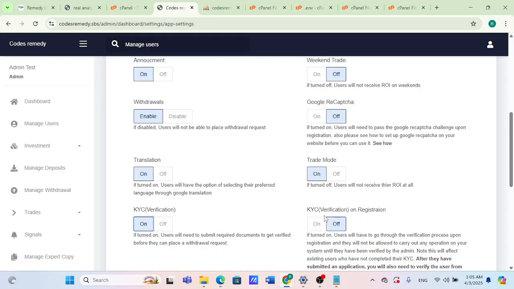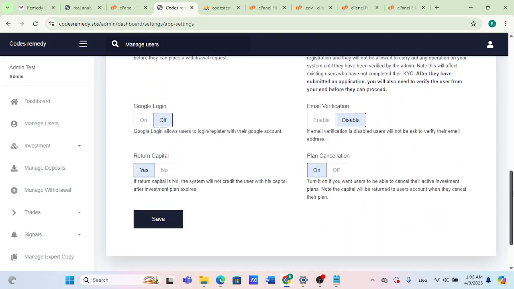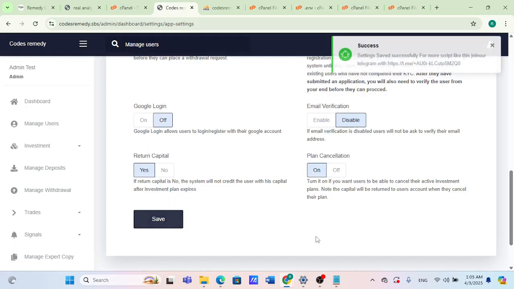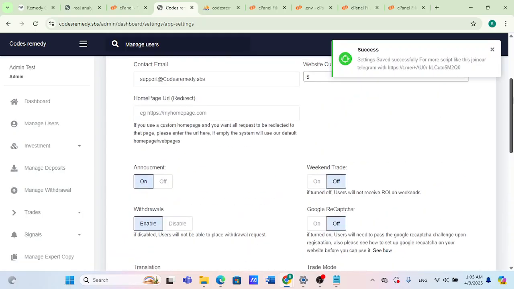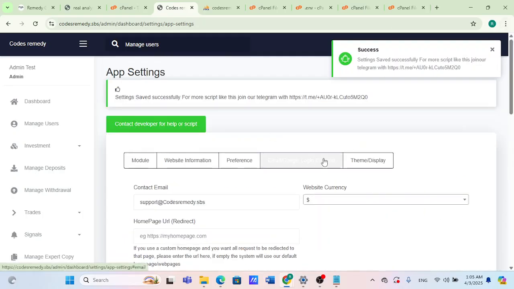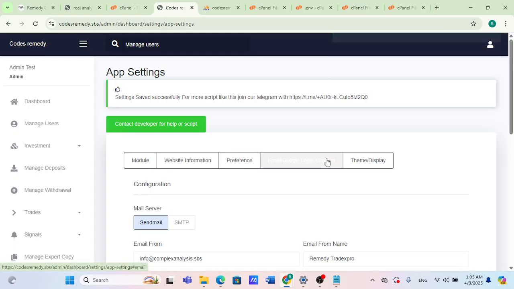But if you don't turn it on registration, it will be anytime the person wishes, maybe during withdrawal, he will do it. Email verification, you can either disable it or turn it on. Return capital and the rest of them. And you're going to put this and save. Then we come to email slash Google.